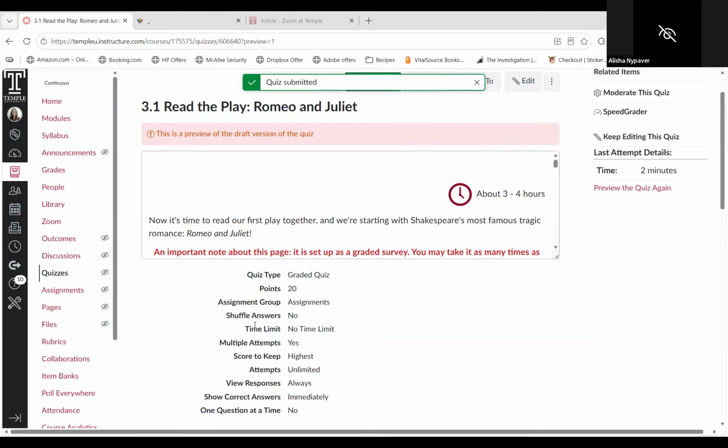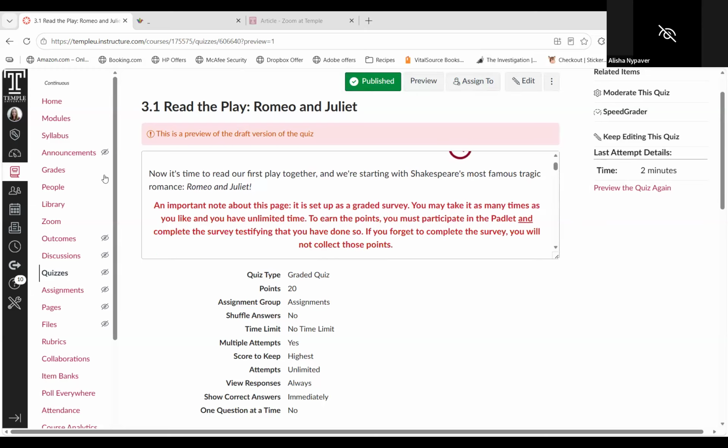And again, this is set up like a quiz, but there's no time limit. You can take it as many times as you want. So if you want to open it up and look at it, close it, come back to it later, that's fine. It's not really a quiz.